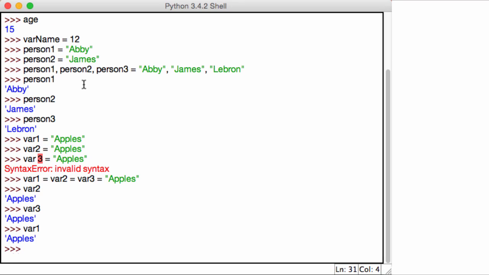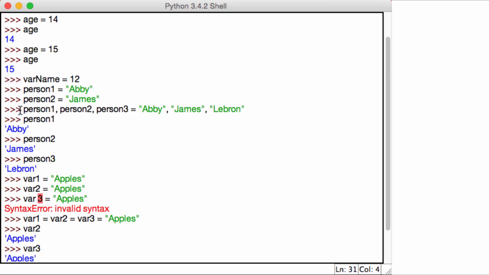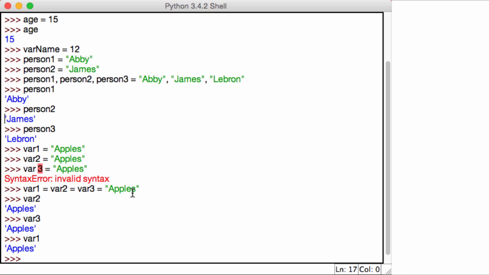Fantastic. So let's quickly recap what we learned in this lecture. We learned about multiple declaration, where you can assign 3 variables, 3 different values in just one line. And then you also learned about how you can do multiple assignment. 3 variables can also have the exact same value.